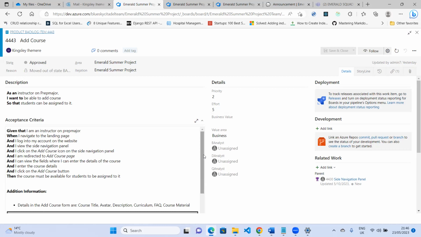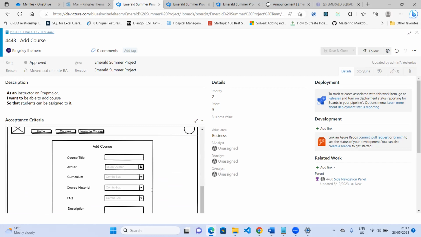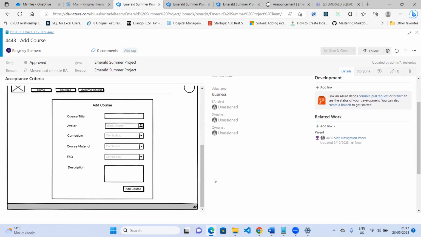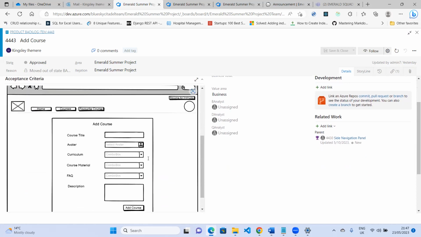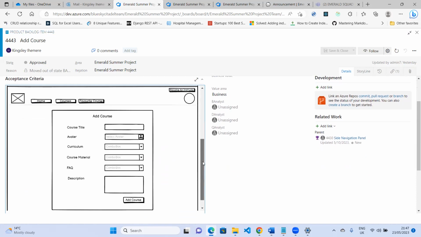So the additional details there is the add course form. There is an add course form and the details are course title, avatar, description, curriculum, depending on the question, and then course material. So here is the proposed wireframe for it.